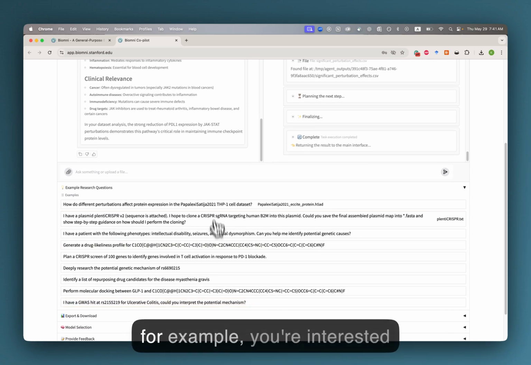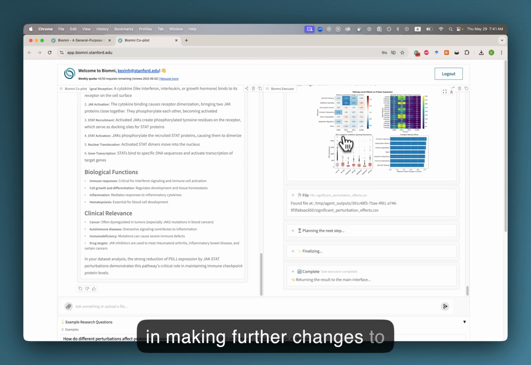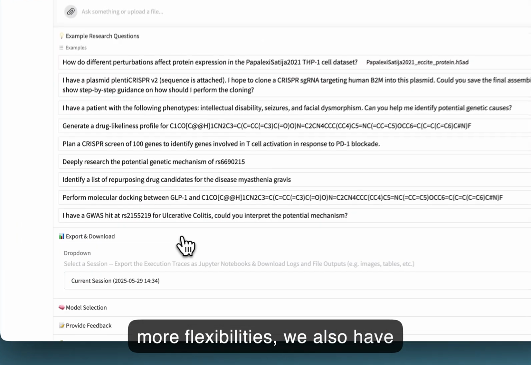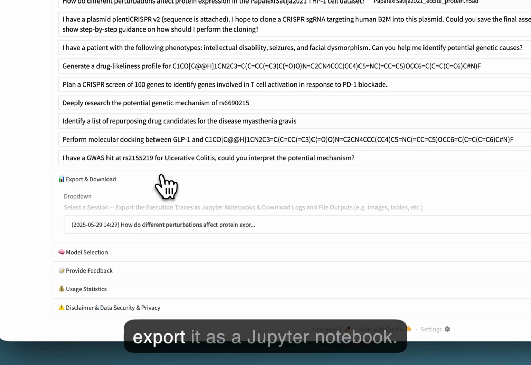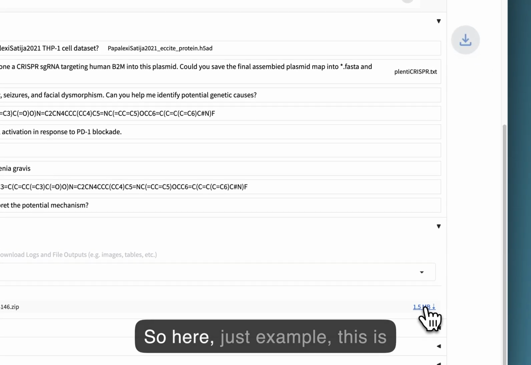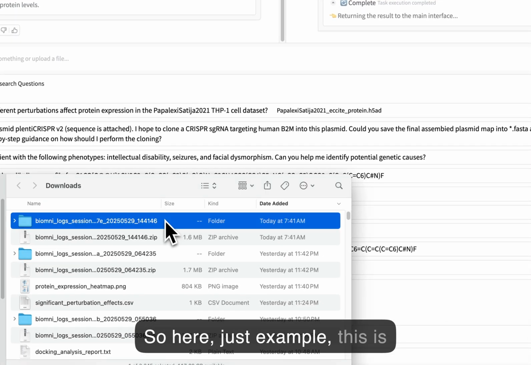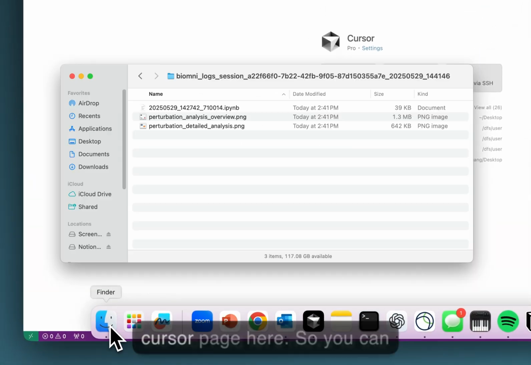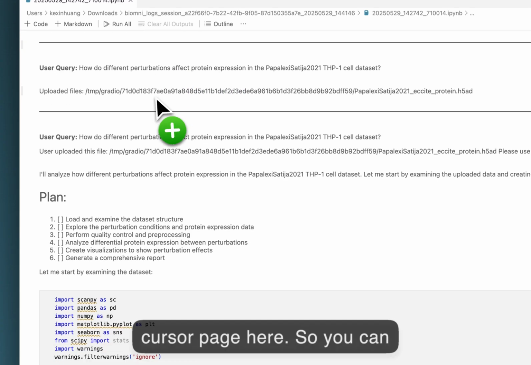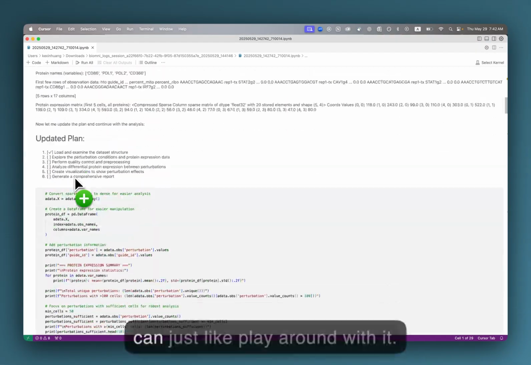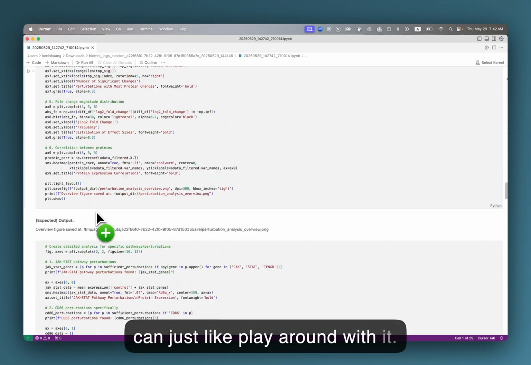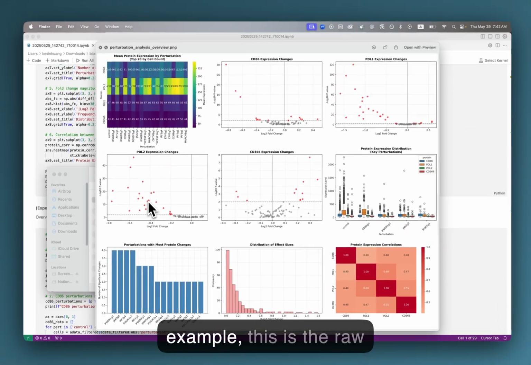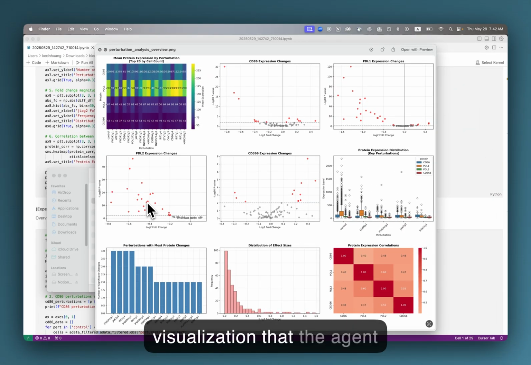And if you're interested in making further changes to the code, to edit the figures and have more flexibility, we also have this export option where you can export it as a Jupyter notebook. Here's an example, this is the file, and let's move to the Cursor page here. You can see that it includes the plan and all the code, and you can just play around with it. In the export, it also downloads all the raw data. For example, this is the raw visualization that the agent generated.